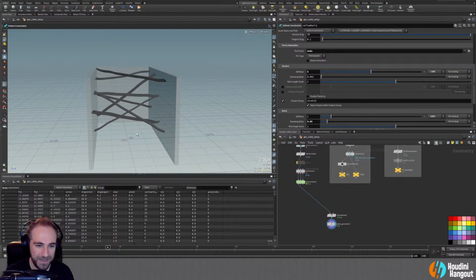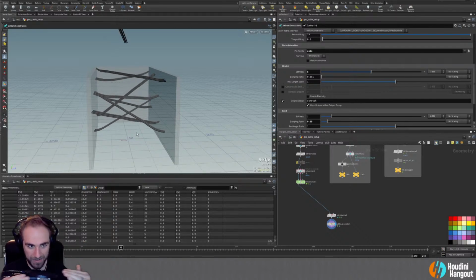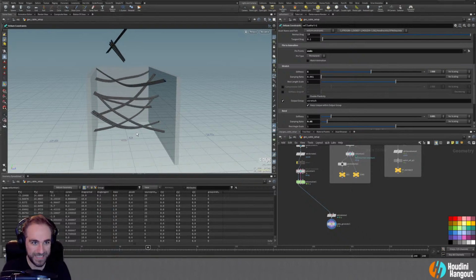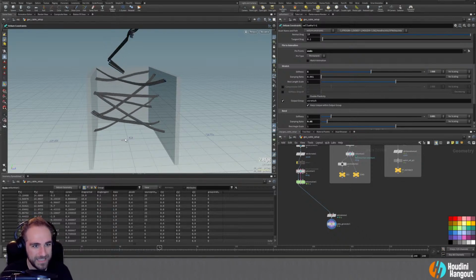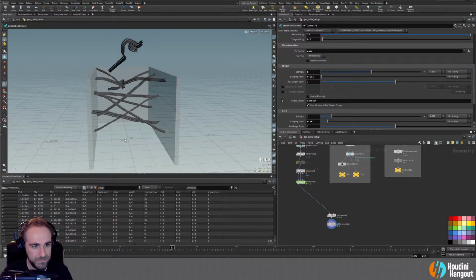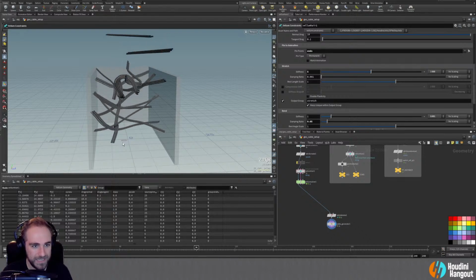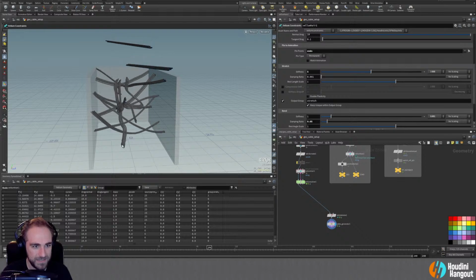The mass is making it bounce quite a bit more because it's starting from a flat setup and then kind of going down. So let's see where this gets us. Yeah, yeah. Starting to do something interesting.